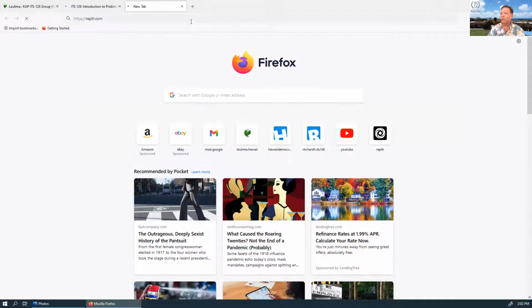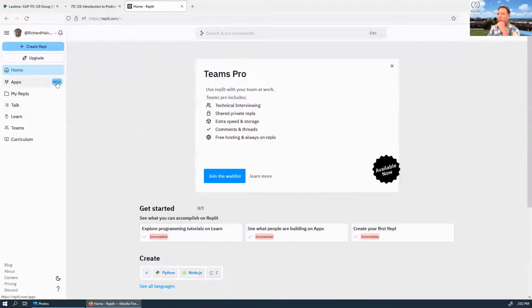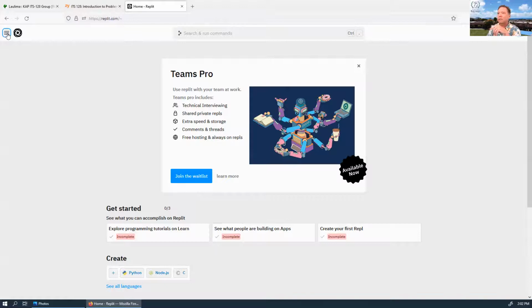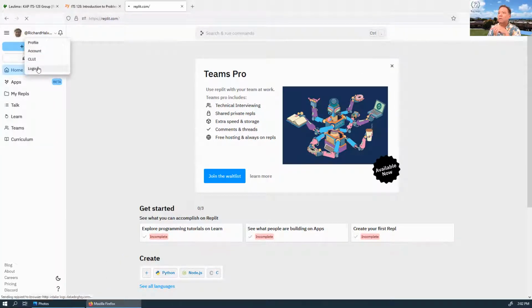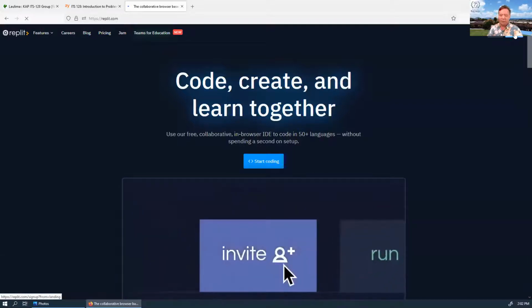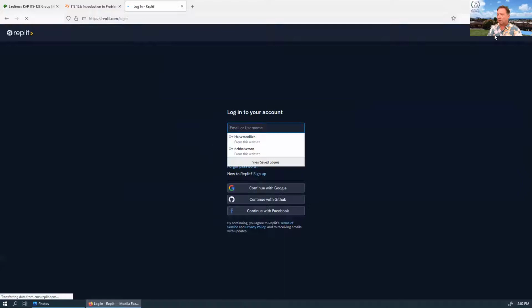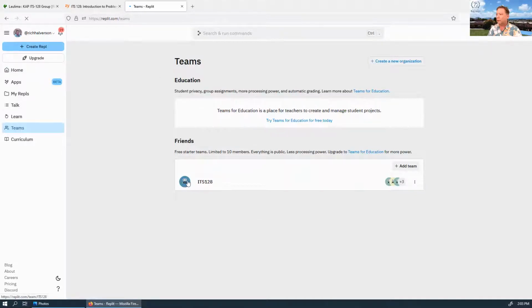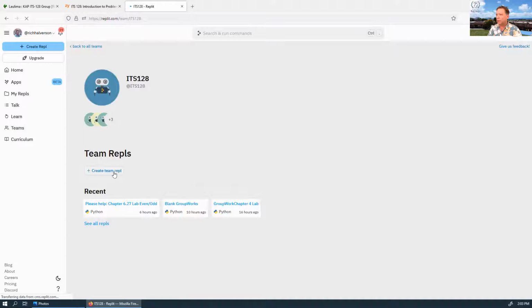And Ben, you can help me out here if I don't do something. I've logged in, oh no, this is my new account that I made. So I'm going to switch back over to my other account that's connected to you guys. I guess I have to log out of this somehow. I created a second account to test. So now I've got to log into my other one, and go to Teams and go to 128 Teams. And I will create a team repl. Okay, so let's do that.